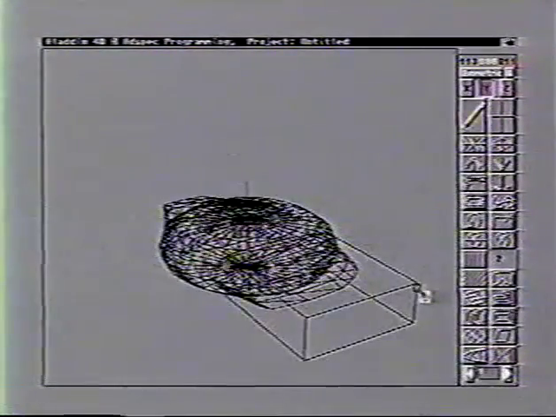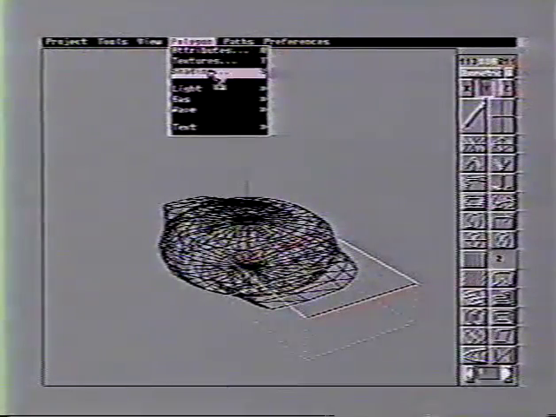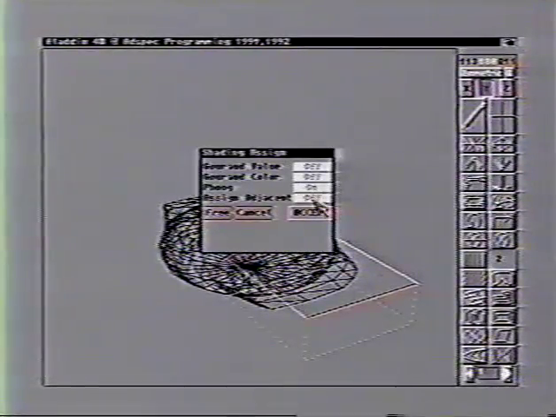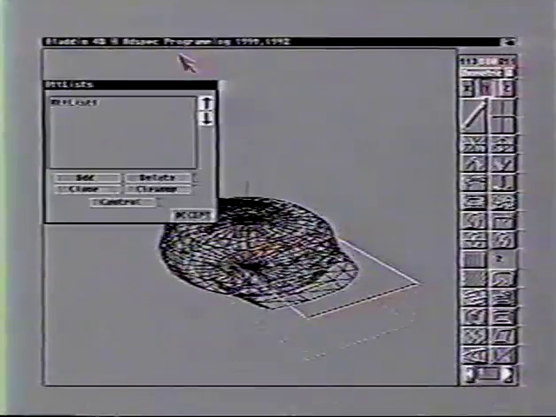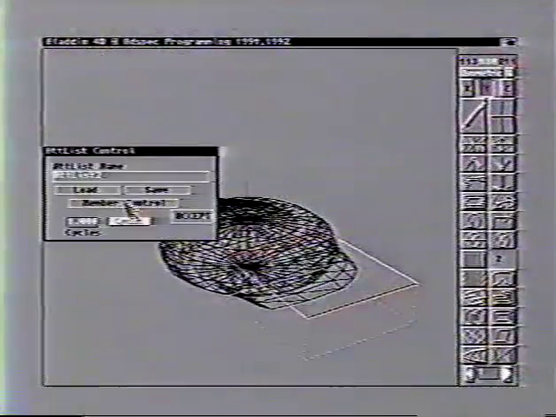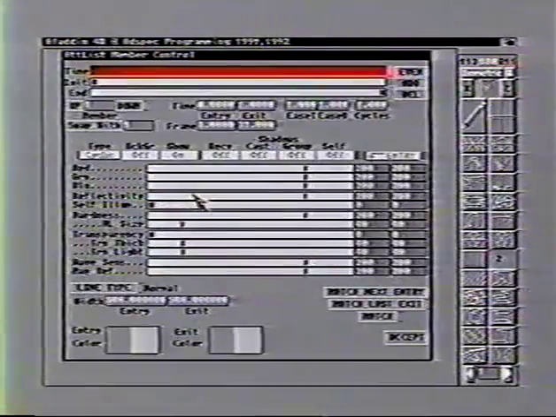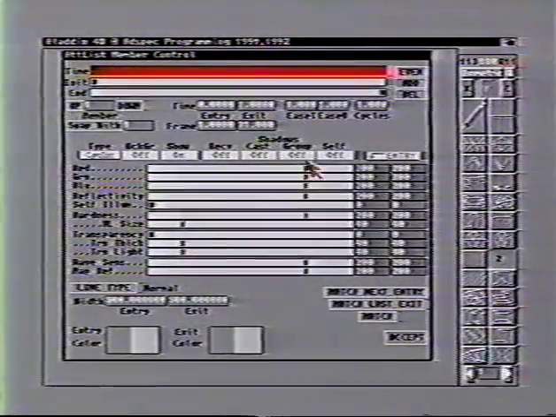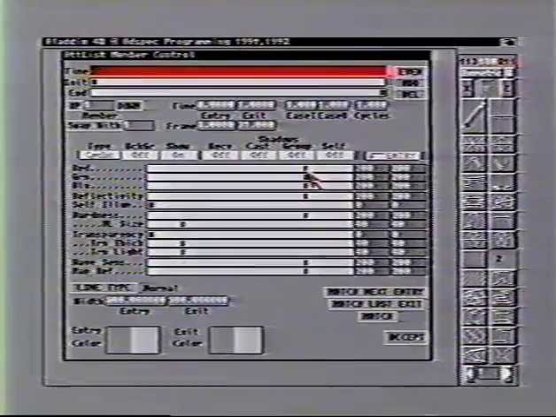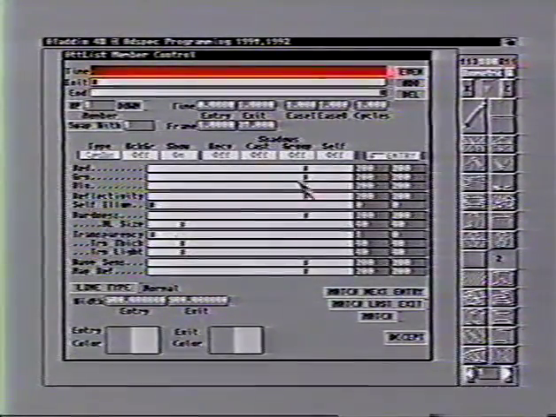And gases will not operate unless the container is Phong shaded, and you have to use an attribute list. Let's name this one so that we know. We'll call it EX, well, let's call it jet. And under the member control, it's very important to realize that the gas derives its color from here if you're not using bitmaps on it, and you have to have a transparency of at least 1.